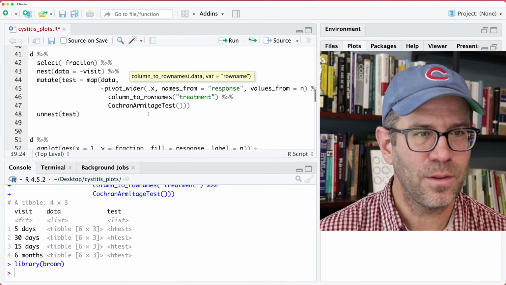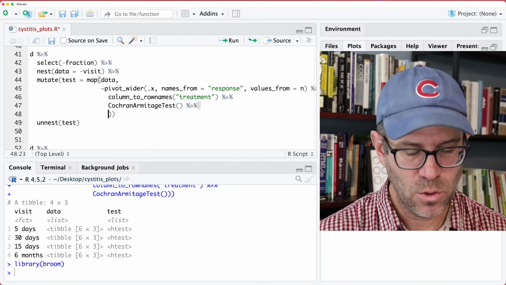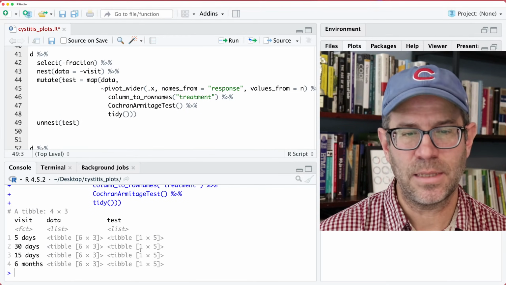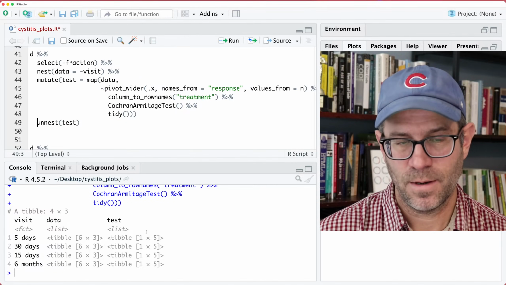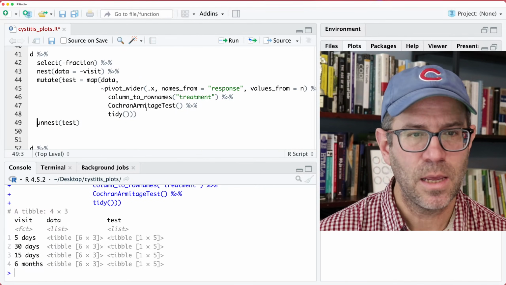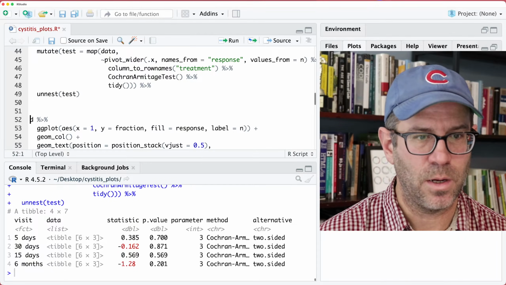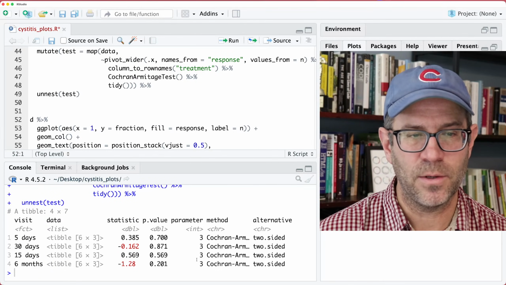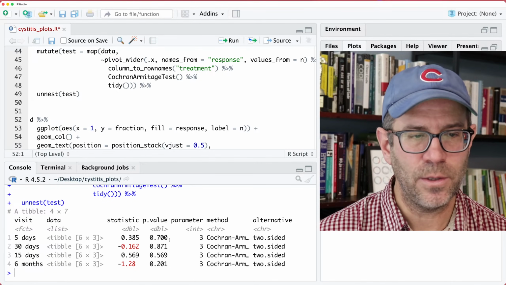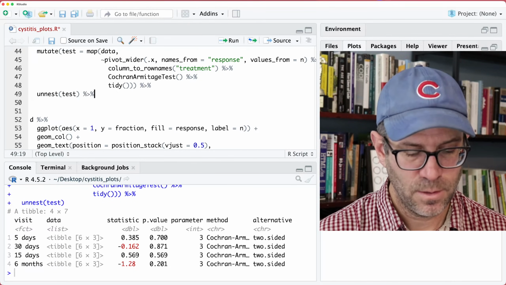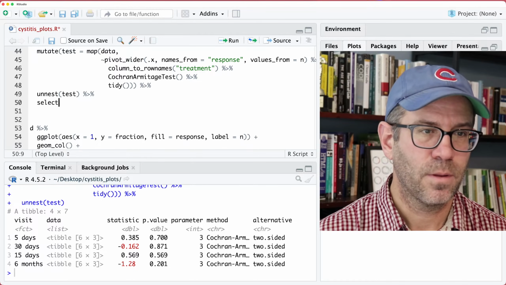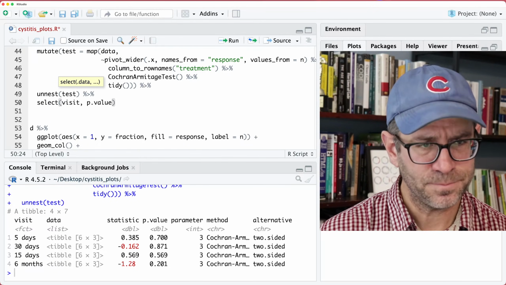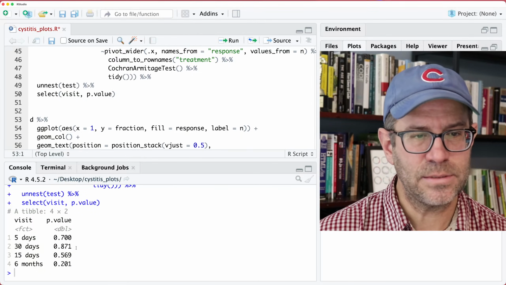And so let's see where we're at. So in here, then we can pipe this to tidy. And so now what we see is that htest has become a list of tibbles, and then we can pipe this to unnest on the test, and bam, we get our statistic, our p-values, and so forth. I really only care about the p-values, so let's go ahead and do a select on visit and p-value. That gets us this table.